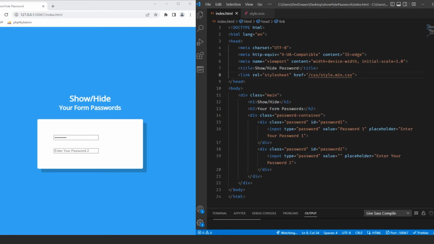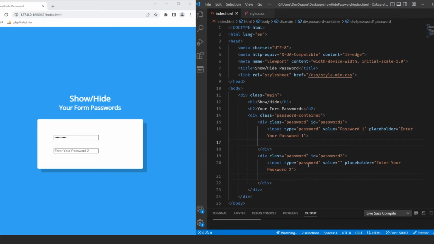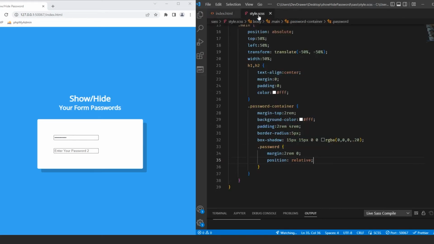Actually, I think we need to add it. So let's just take this and we're going to do it in both places. So I'm just going to add a blank span. So this is going to be the icon. And we'll set all that up in just a second. So let's come back over here to our password and start coding the input first.